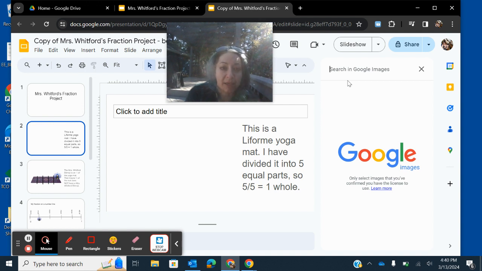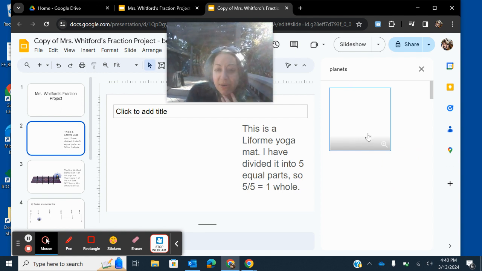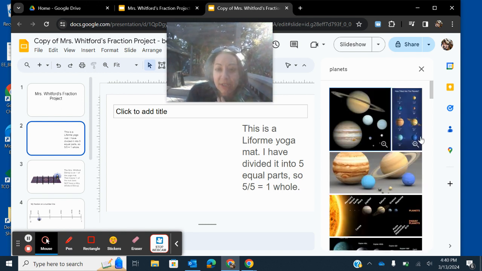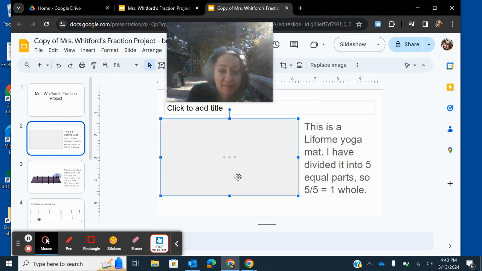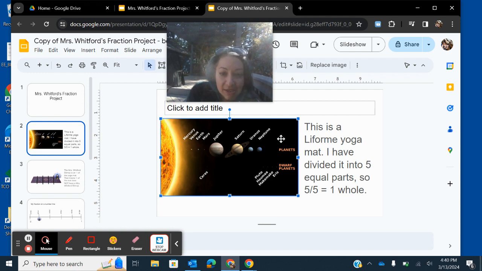Okay, so let's say you're wanting to do maybe the planets. Planets are a good thing too. Internet's taking a while. Gotta love that. Okay, so here might be a good example. Let's say this is the one I want to use. You can click on that, insert the picture, and here it is. Maybe you want to do your planets where you have 1, 2, 3, 4, 5, 6, 7, 8 planets. So then your whole would be 8. Okay, so that might be an example.